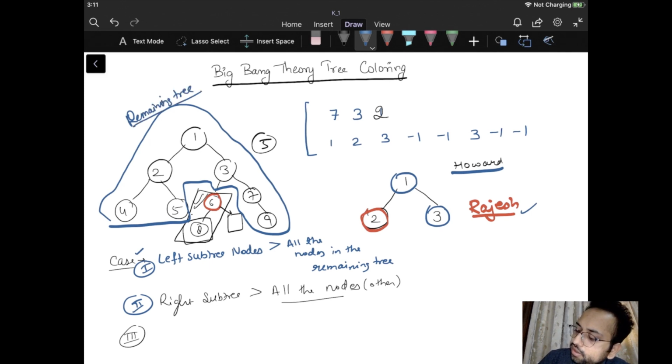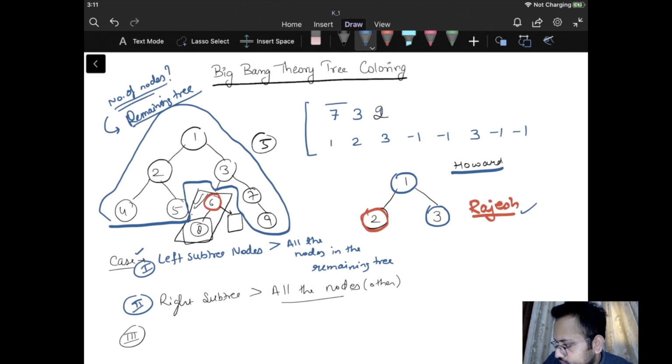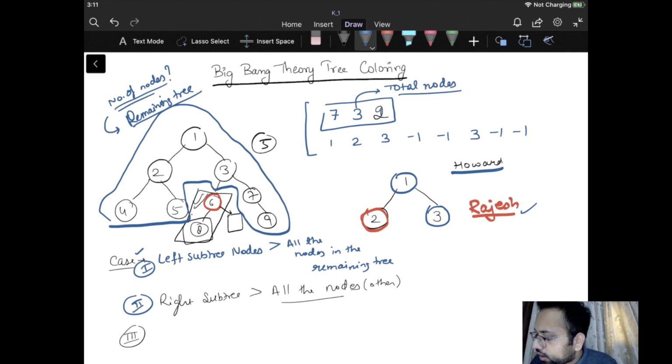So how can I get the number of nodes in the remaining tree? How to find it? Number of nodes in the remaining tree. So we are given these three arguments. This contains the total number of nodes in the tree. Actually, how many nodes are there? So in this particular case, there are 9 nodes.